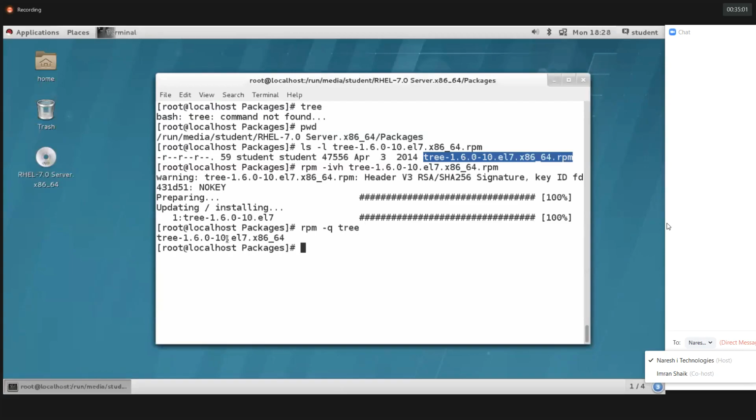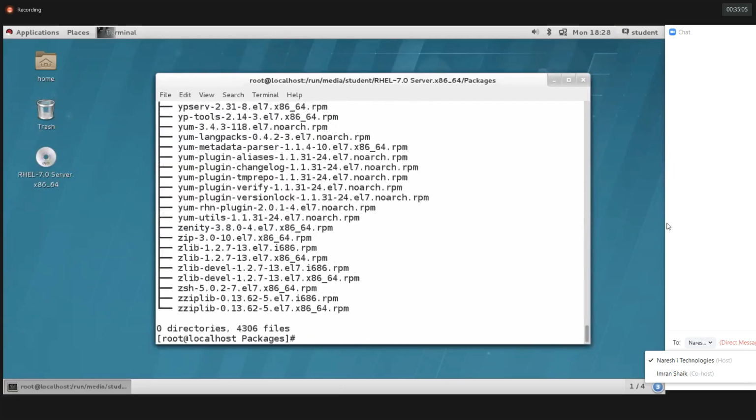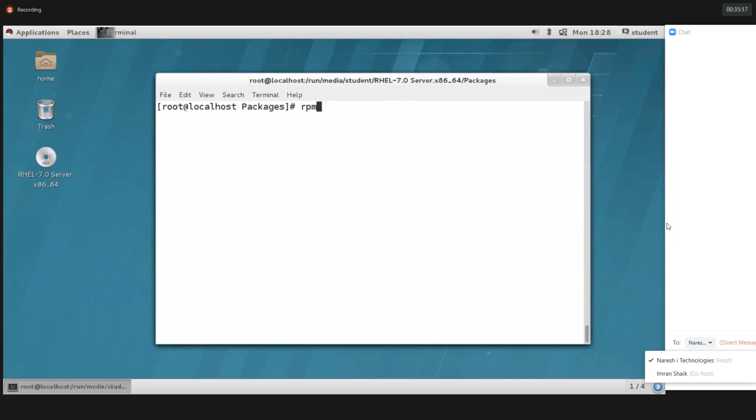Yes, it got installed. Let's verify the tree command. Yes, it got executed. The tree command is installed in our operating system, so we can execute the tree command here. I hope you got it, guys. rpm -q, and then we provide the package name, then hit enter. Yes, it got installed.